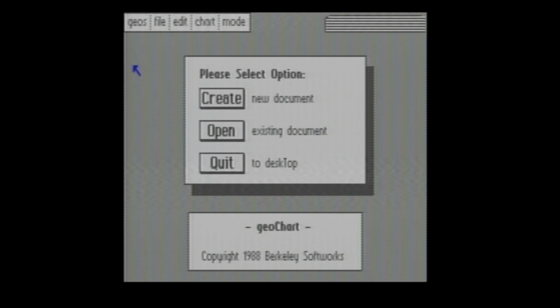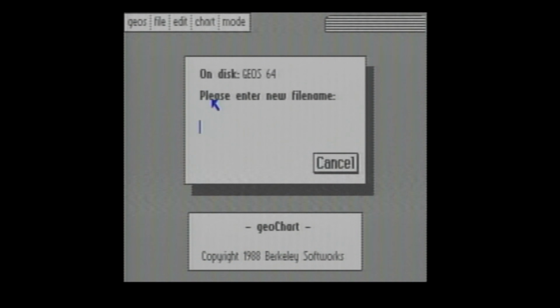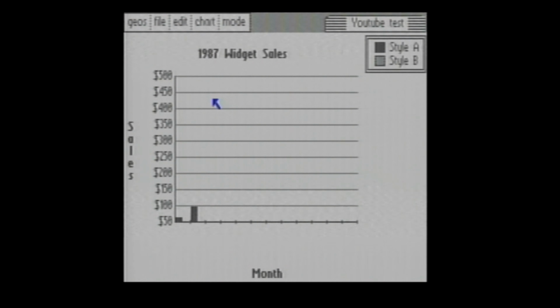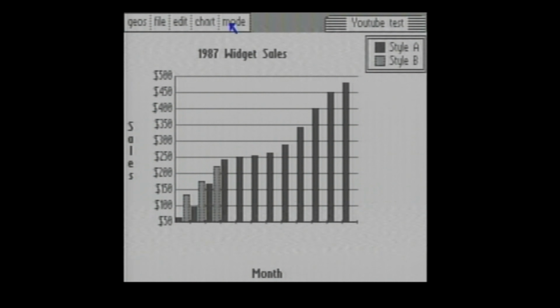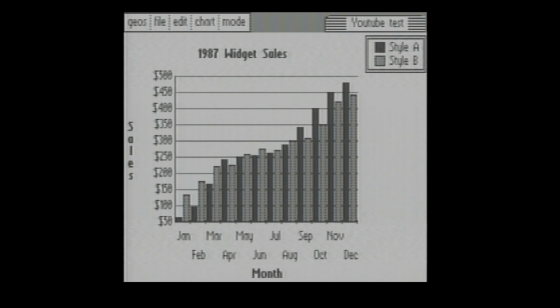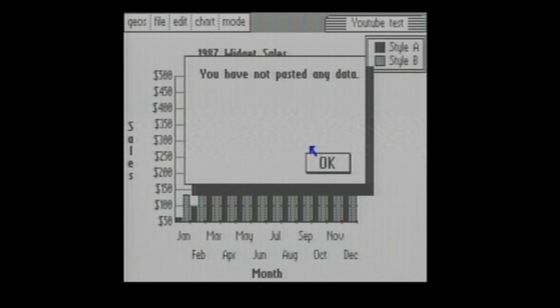So now we'll go into GeoChart. Create a new document. We're going to call it YouTube test. And it always starts up like this with this demo chart. There's no way you can get around it when you create a new one, but it just kind of is there. So what you're going to do is go into, I think it's data mode we need to go into. You have not pasted any data.